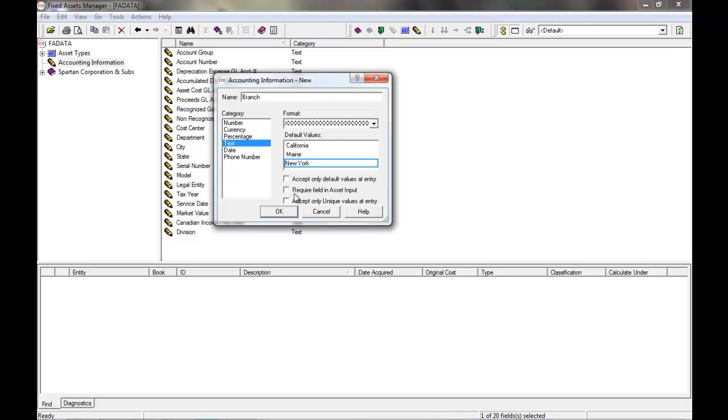The second option is Required Field in Asset Input. This may be applied to fields that you always use. Maybe you're accounting GL numbers. You want them required so that nobody forgets to put them in. Anything that you want to make required so that before an asset can be saved or calculated, those fields have to be added.